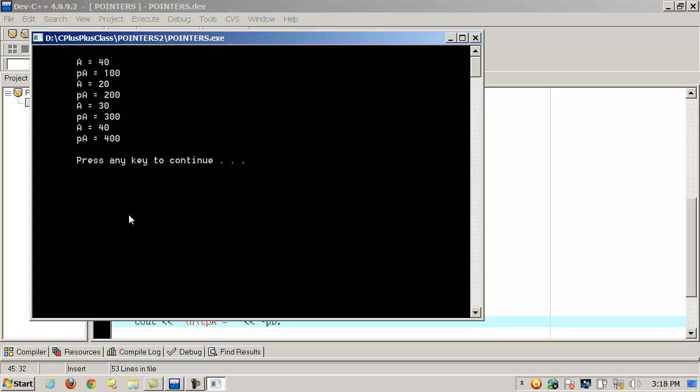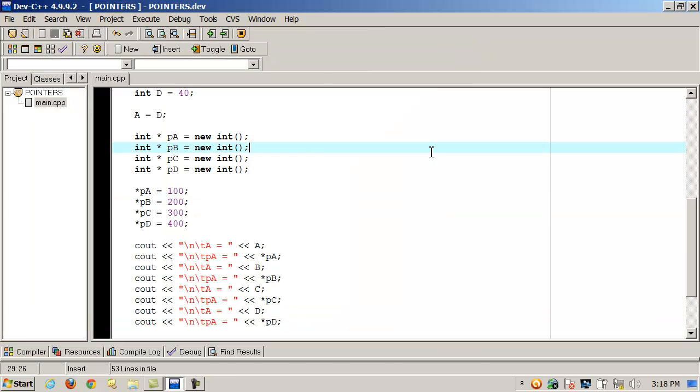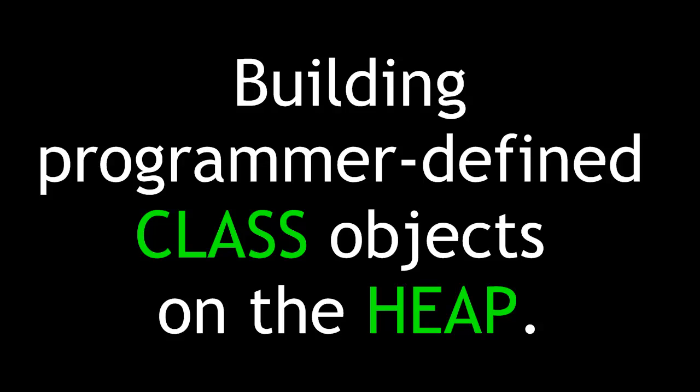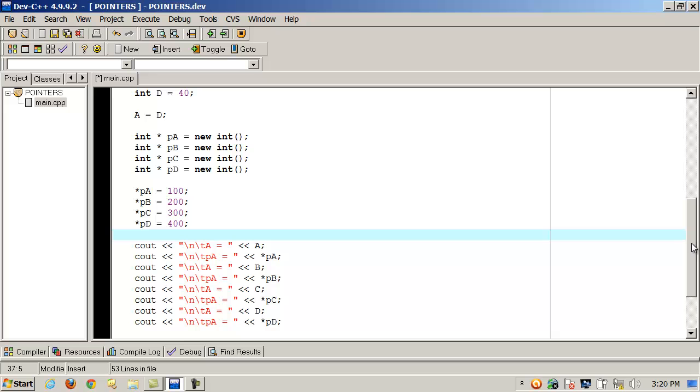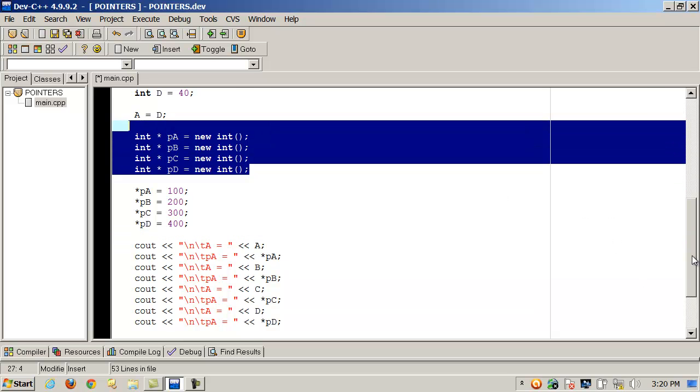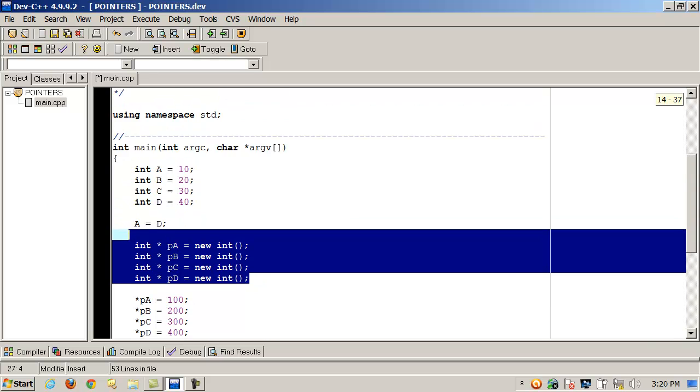And there you go, 4100, 2200, 3300, 4400. Let's look at building programmer-defined class objects on the heap. Okay, so that illustrates the use of a simple data type in both creating something on the stack and the heap or the free store.